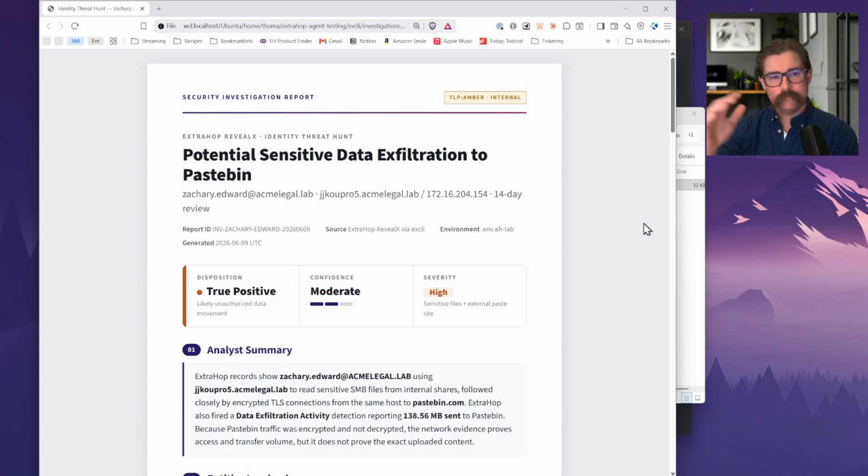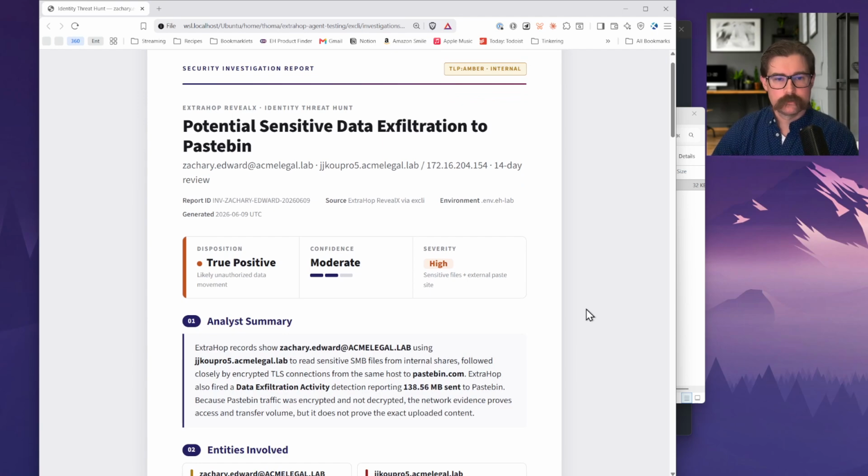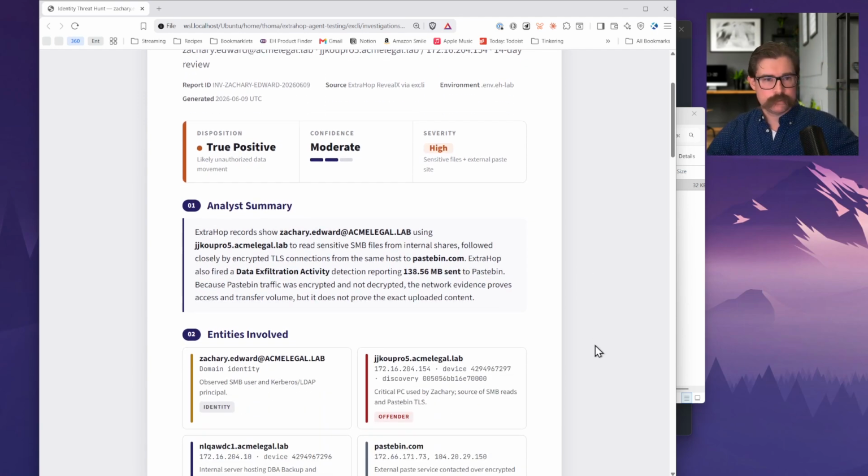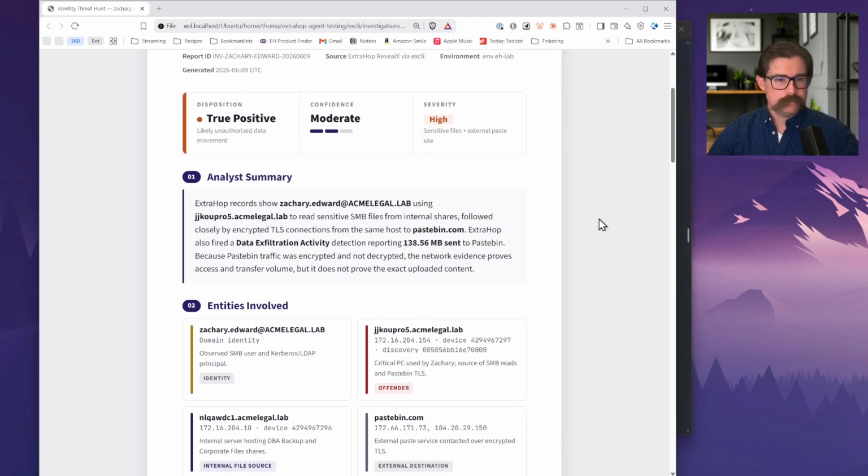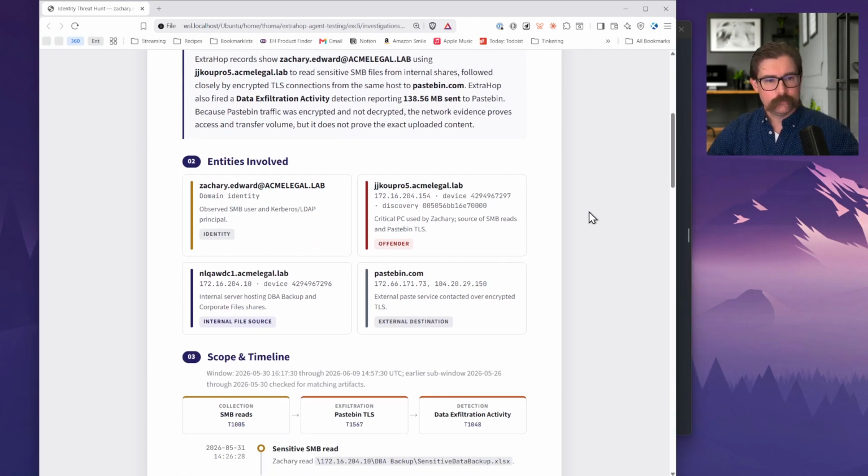So the way that this looks, the titling, the subtitling, the structure, inclusion of disposition, leading with the analyst summary, entities involved, breaking all those down here.